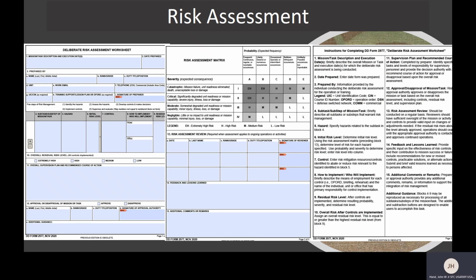Here is the risk assessment. This is the latest and greatest deliberate risk assessment. Be familiar with how to fill this out. This is the first step on how to fill out the deliberate risk assessment form. I'm not going to try to trick you with this. Everything else, I'm just going to expect you to understand how to fill it out, where to sign it, where to prepare it, and who needs to accept risk on it. So be familiar with this.